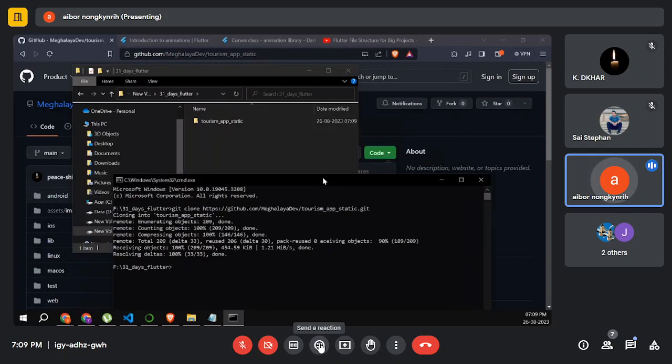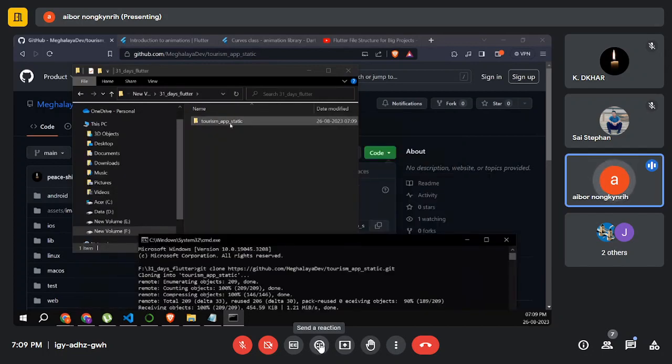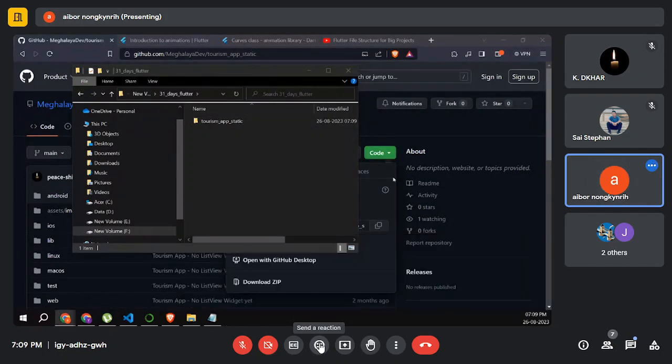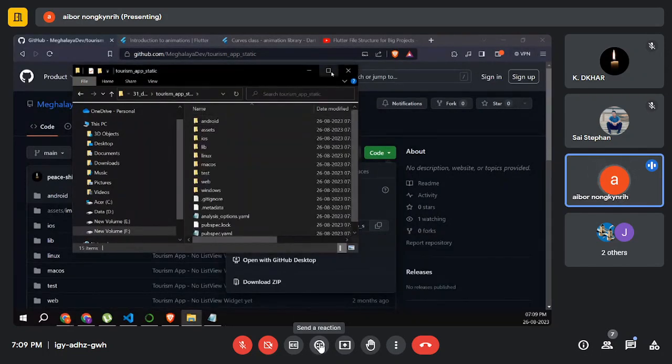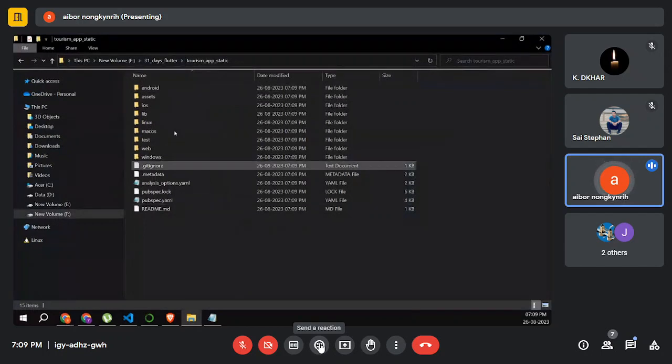So now you can see that I've copied the repo into my folder called 31 Days of Flutter, and inside this folder there's a folder called tourism app static, which is essentially code from GitHub. Now if we inspect the folder, we can see that it has all the prerequisites of a Flutter app.